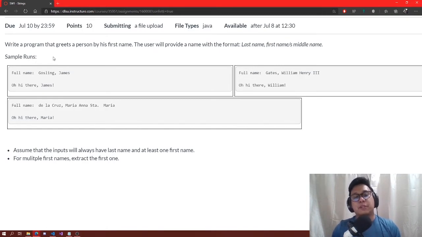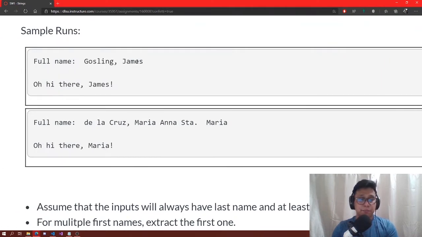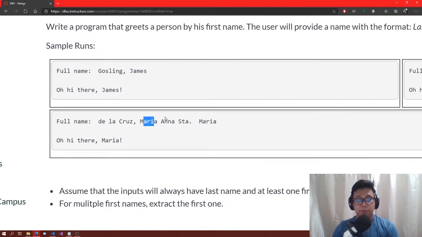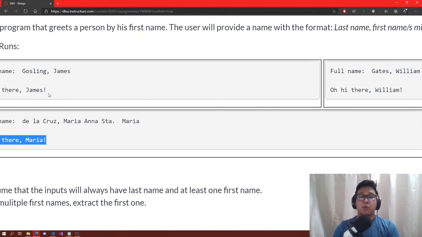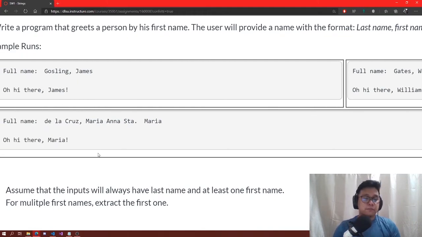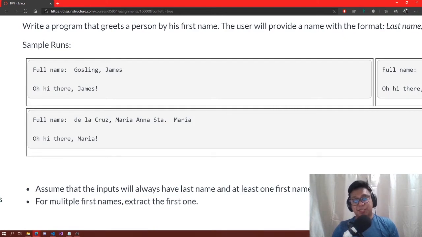Write a program that greets a person by his first name. The user will provide a name with the format last name, first name, then middle name. These are our sample runs here. We've got our last name and then our first name. Same with this one. And we're supposed to greet them: hi there, Maria. Hi there, William. And hi there, James. Now, assume all inputs will always have a last name and at least one first name.